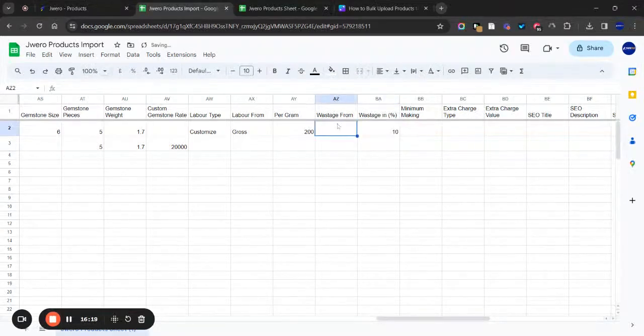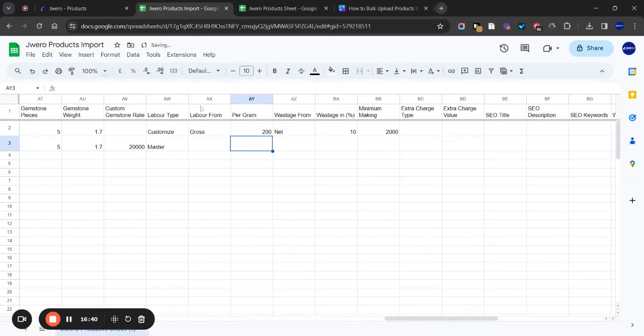Now, wastage should be calculated from gross or net. Again, you can decide. Let's say I'll go for net here, right? And minimum making charge, again you can add, let's say, a fixed 2000 rupees. So this way, in case you are adding any customized labor value, you can add it from here. In case it is master, simply add master, and no need to add all of these values, right? You can always refer to the sheet for reference, right?